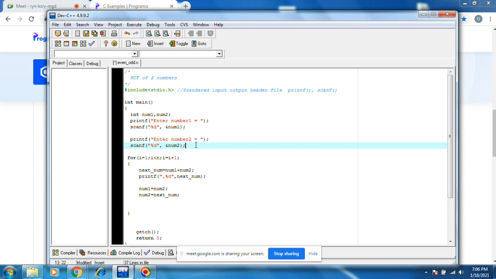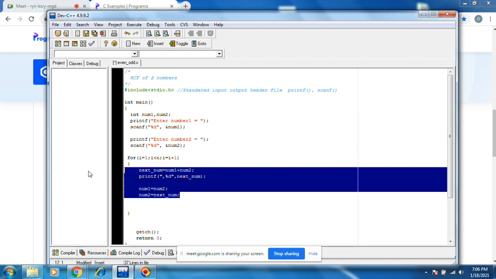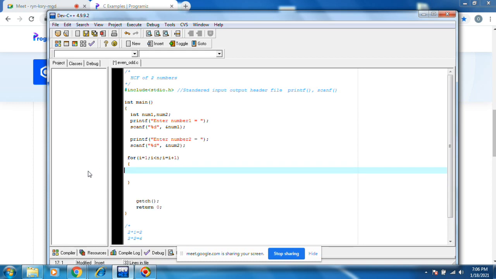Common factors means the factors which are divisible by both numbers. Let's see one by one. Let's print all common factors for both numbers.